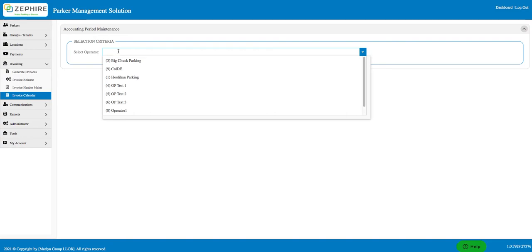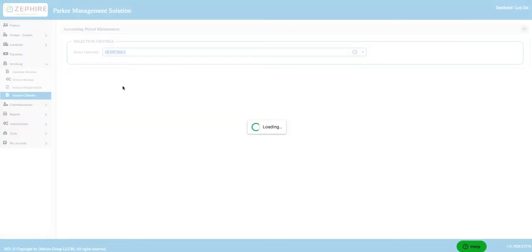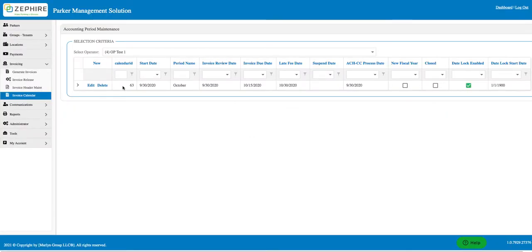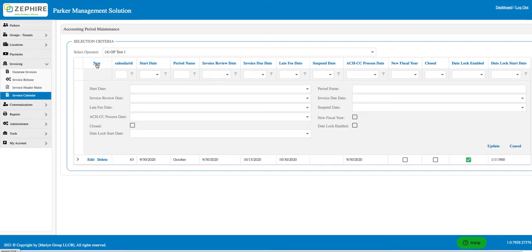Next, select the operator whose Invoice Calendar needs to be updated. You may see one or more options in this drop-down, depending on your company's settings. Existing invoice periods will display on screen. To add an additional invoice period, click New. A blank invoice period form will open for you to populate.